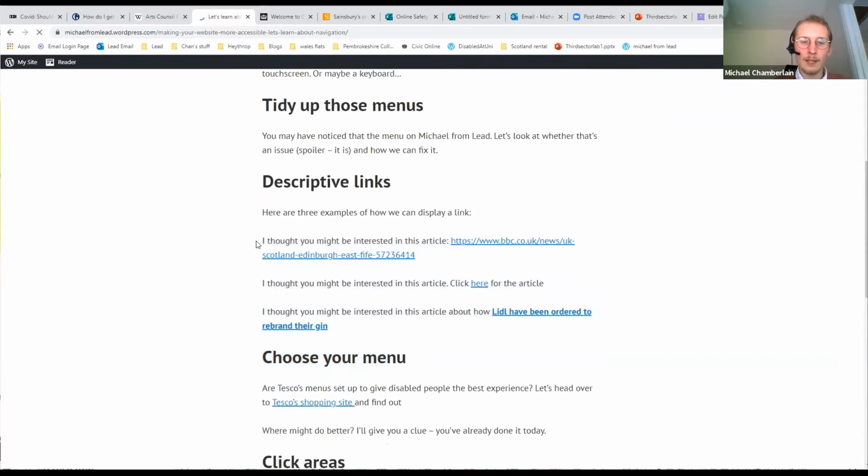Pretend this is an email which I've received. We've got 3 examples. I thought you might be interested in this article, and then I've put a colon, and then I've just pasted that link, and that's taking you to that news story about Lidl's gin. The next option is I thought you might be interested in this article. Click here for the article, and here's the link. And then finally, I thought you might be interested in this article about how Lidl have been ordered to rebrand their gin.